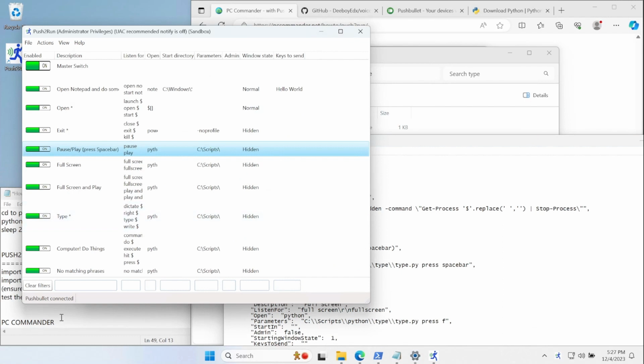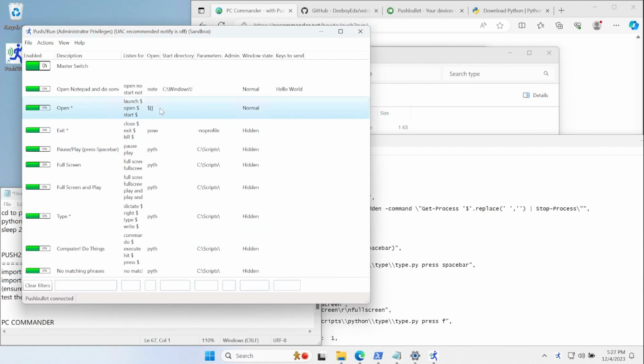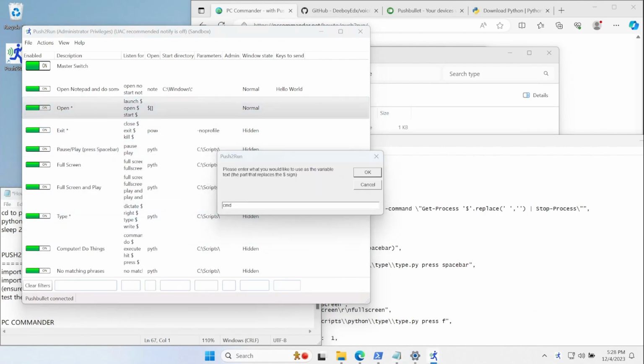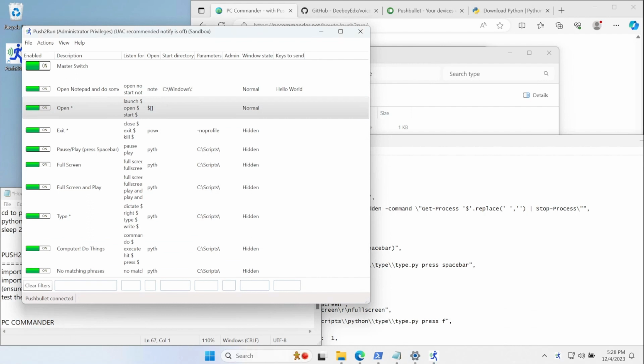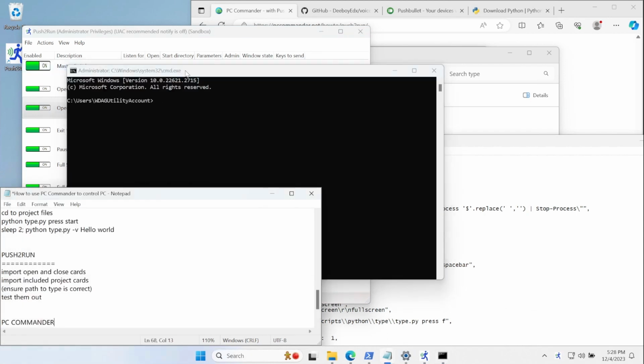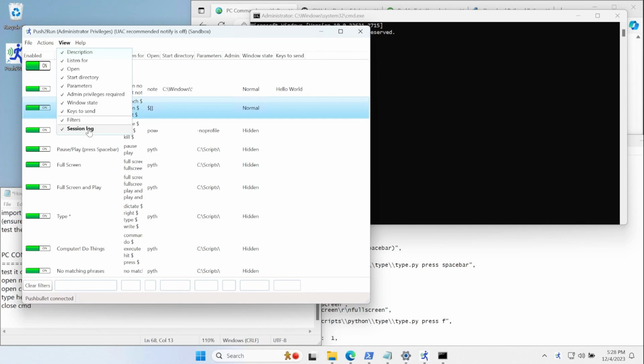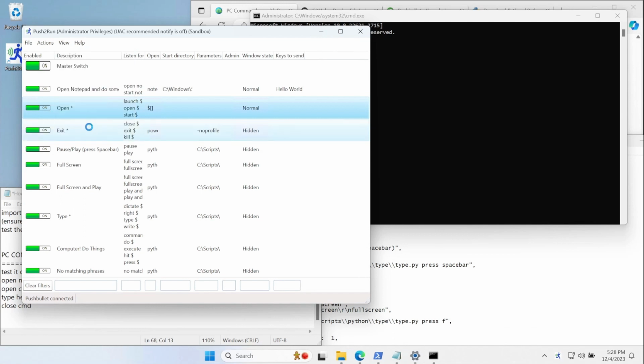Okay, what's next? Test them out. I'll show you quickly that this doesn't work. I'm not sure why. We'll see an error down here. So we'll just do this part manually. Let's see. PC Commander, test them out. Okay, let's go. Let's view the logs. They were open.